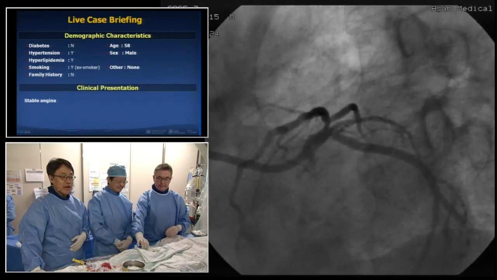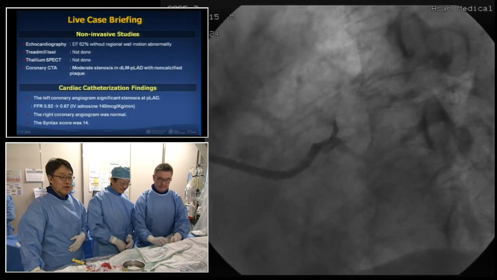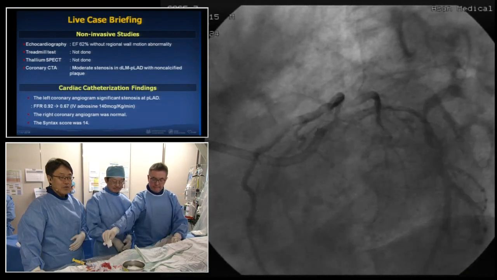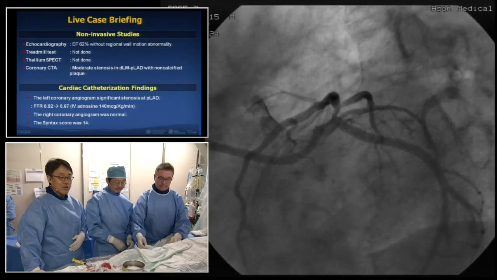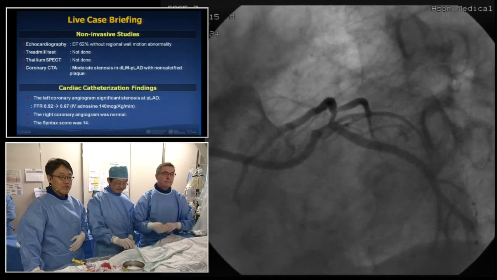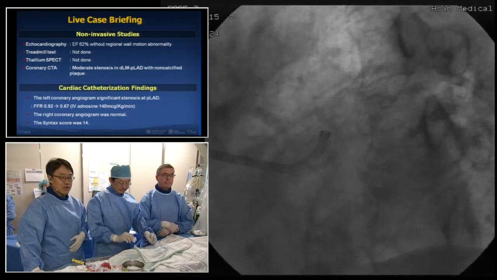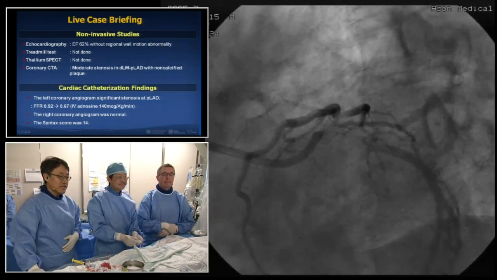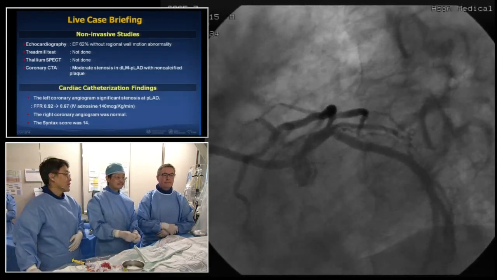And we checked the FFR at the first coronary angiogram. The baseline FFR was 0.92. After adenosine, it went down to 0.67. The Syntax score is 14.